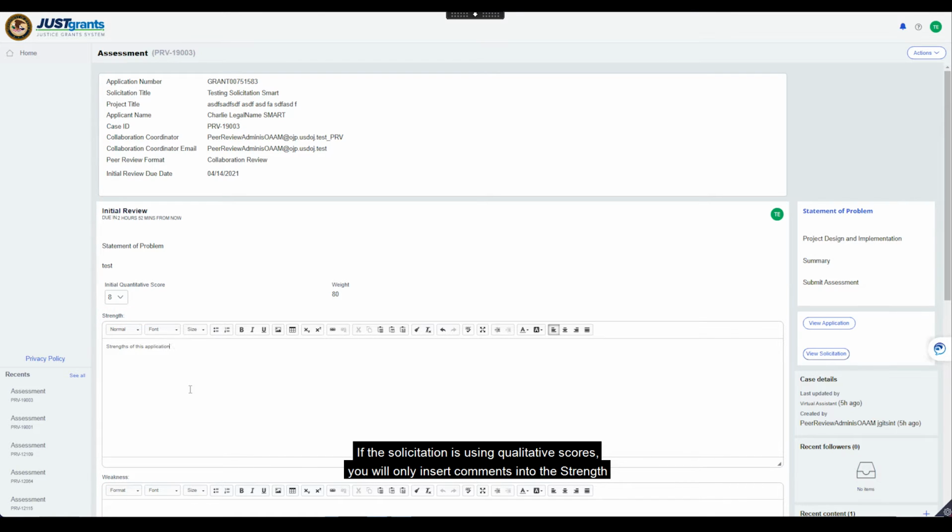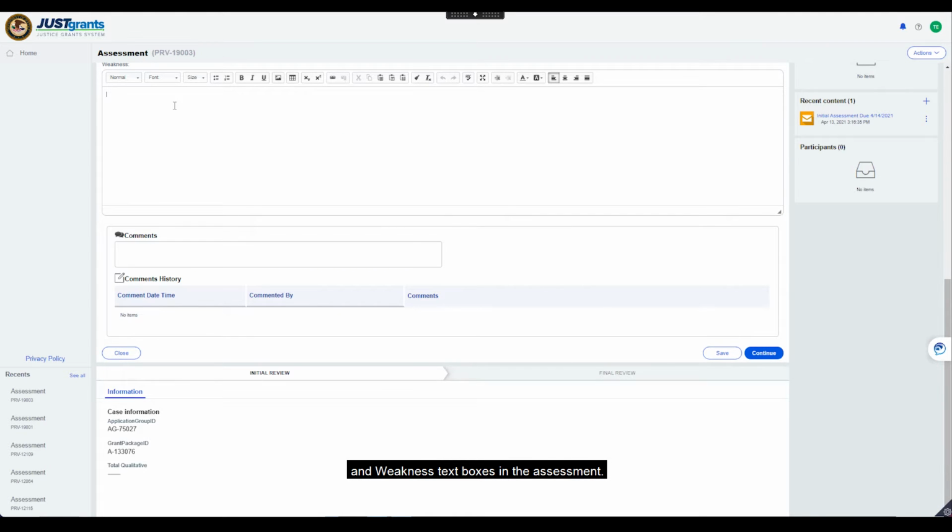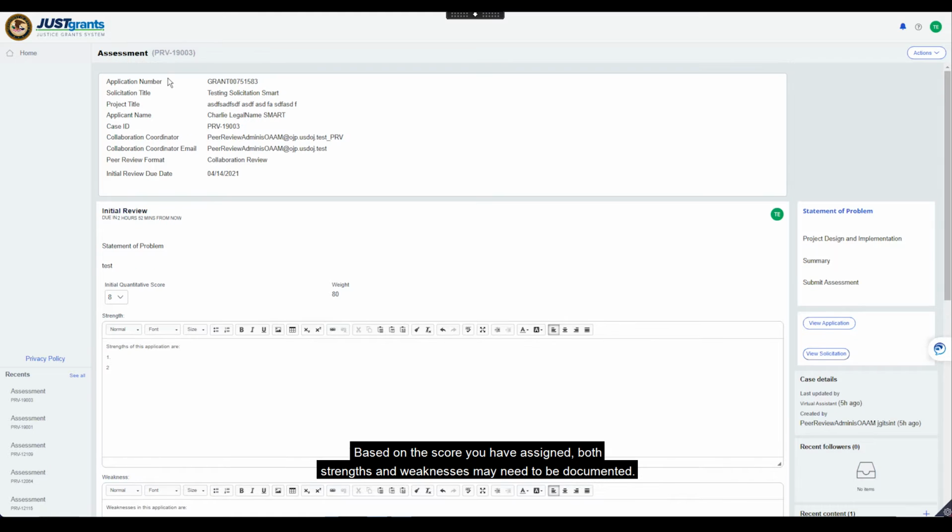If the solicitation is using qualitative scores, you will only insert comments into the strength and weakness text boxes in the assessment. You must insert text comments into either the strength or weakness text box within each criterion, and you may insert text in both. Based on the score you have assigned, both strengths and weaknesses may need to be documented. If you have no strength to document, enter None Noted. If there are strengths but not weaknesses, enter the strengths and then enter None Noted in the weakness text box.